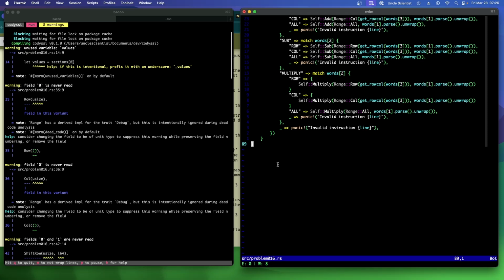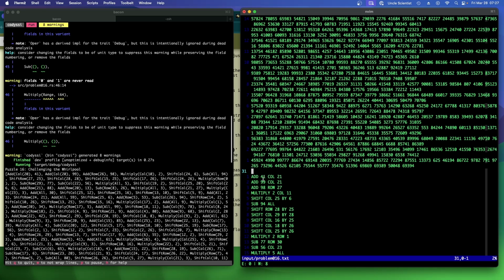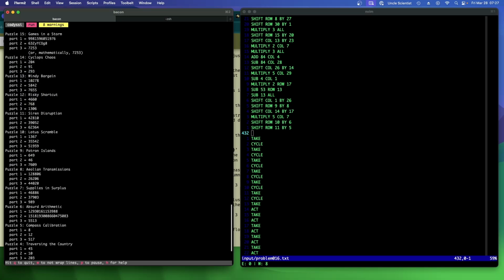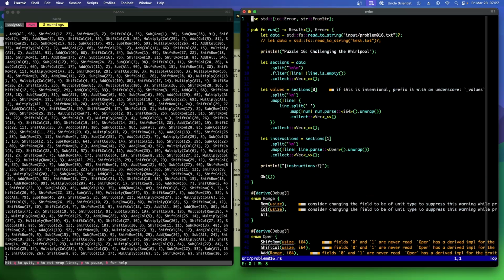Okay, I hit Control D. I don't know why I jumped to the end, but it did. Okay, so now we have add column 20. Let's flip over here. So I add 41 to column 21, 41 to column 20, right? That's good. Okay, and we'll go down to the end of that. And this should end up being shift row 10 by 5, right? There it is, shift row 10 by 5. Okay, so we have all the instructions now. Now let's use them.